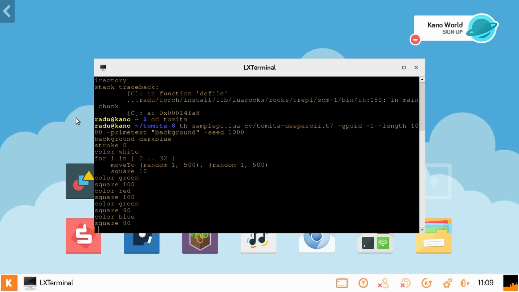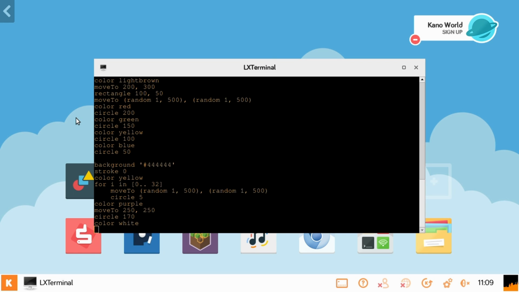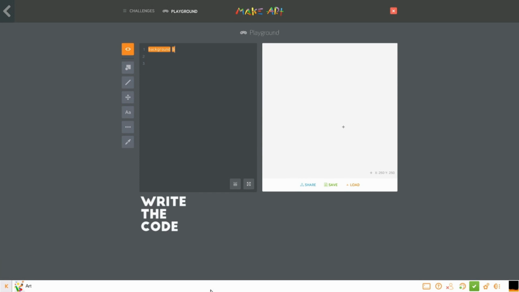Your computer will take a second while it's processing the code and will be able to output what you need it to. While this is happening, why don't you go ahead and click back into your classic mode and open the Make Art program. Make Art is a program that allows users to make art by writing code.